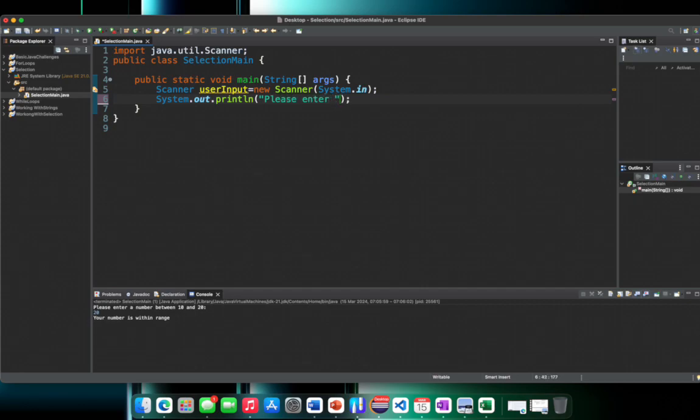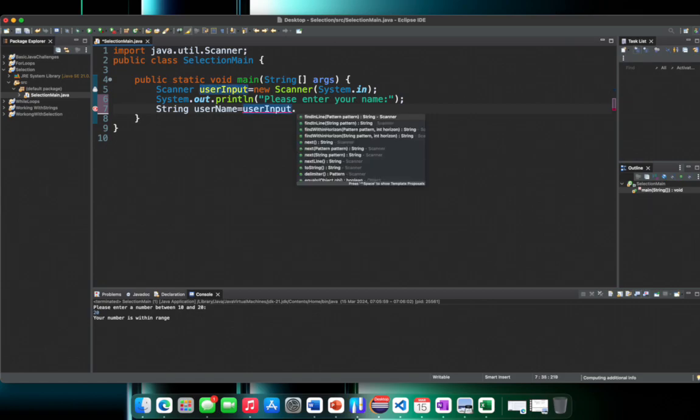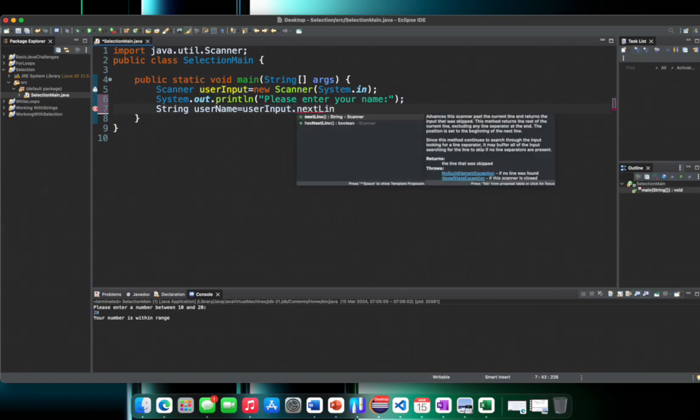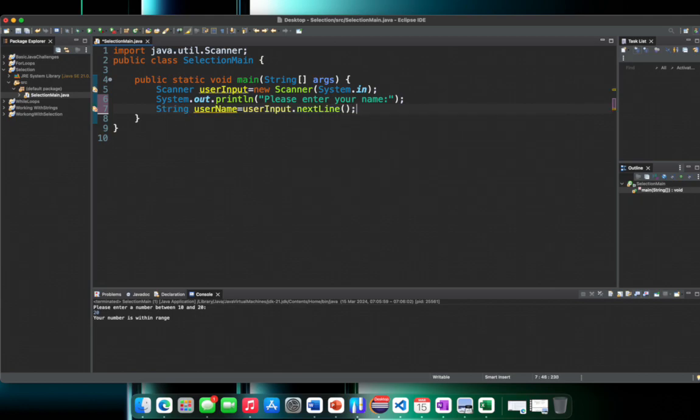Please enter your name. Okay, and now I'm going to use an if statement and say if... what have I got? Excuse me, I need to create my scanner first, sorry. So I'm going to have string here, and let's just call it username, and I'm going to make it equal to user input dot next line. Remember, next line because we're using a string. And now I'm going to start my statement.